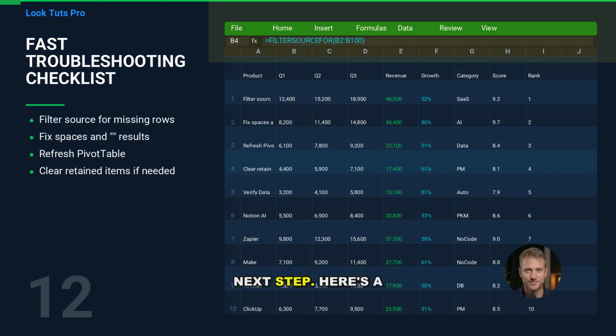Next step. Here's a simple troubleshooting checklist you can reuse anytime blank shows up. Start with the source column. Filter it and confirm which rows are missing values. Next, check for spaces and empty strings from formulas. Then, refresh the pivot. If the blank still appears, clear retained items so the pivot stops remembering old categories.